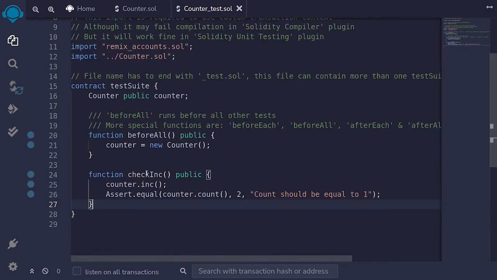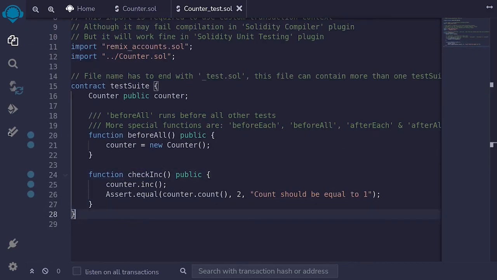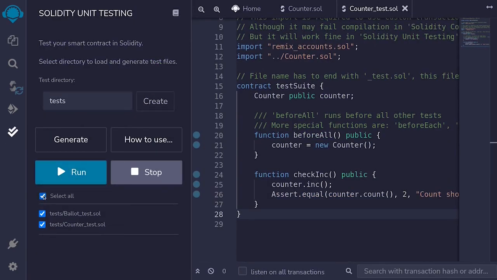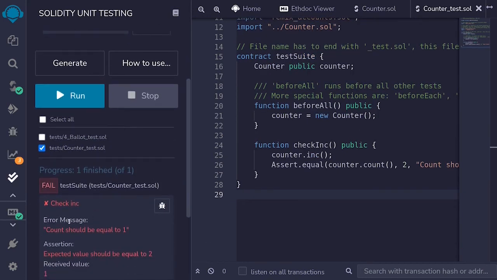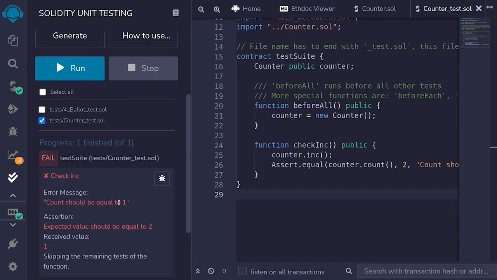And then we'll run this test, checkInc. Click on the plugin again, and then I'll unselect all the tests, and then just select the test for the counter contract, and then hit run. And you can see here that the test failed. With the error message, count should be equal to 1.